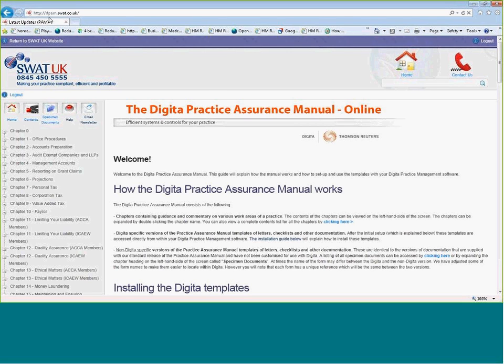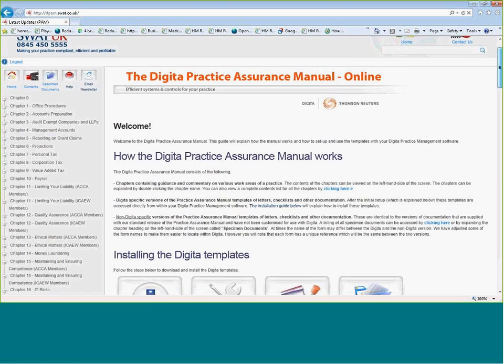When a subscriber logs in to dpam.swat.co.uk and has done the login procedure, this page is on view, and what we can see on the left is that all users of the Digita Practice Assurance Manual get access to all of the normal features that a subscriber of the Practice Assurance Manual or the General Practice Procedures Manual gets, i.e. what we can see on the left is there are a number of chapters giving guidance, and then slightly further down there is a section of specimen documents.